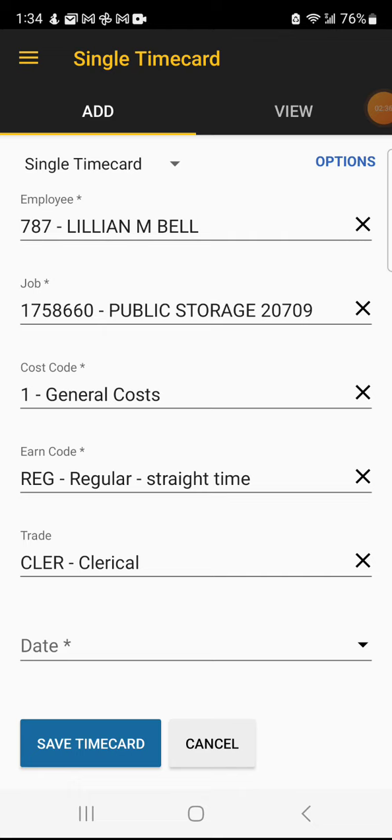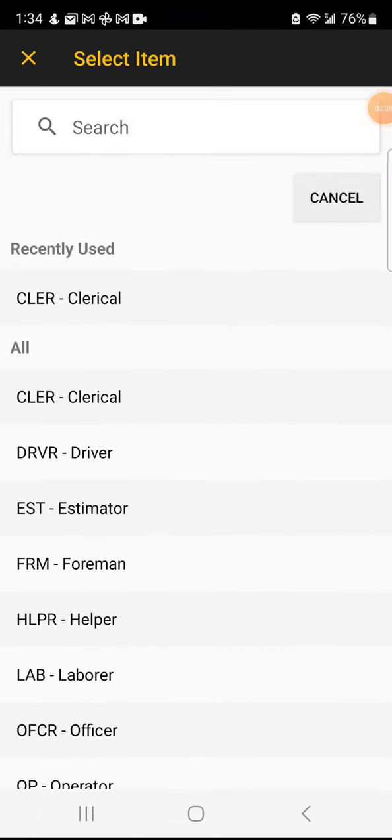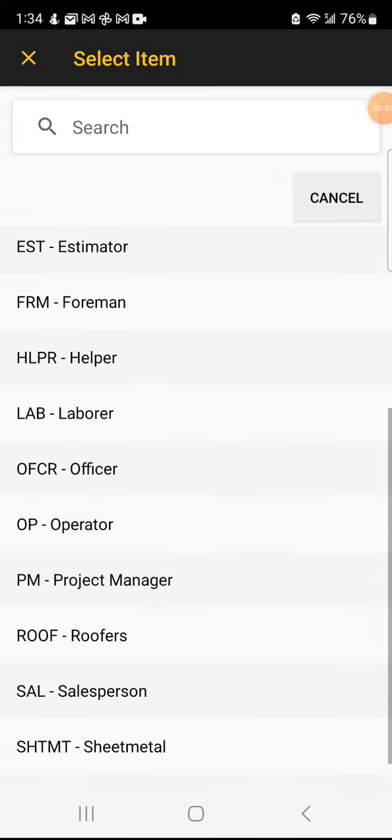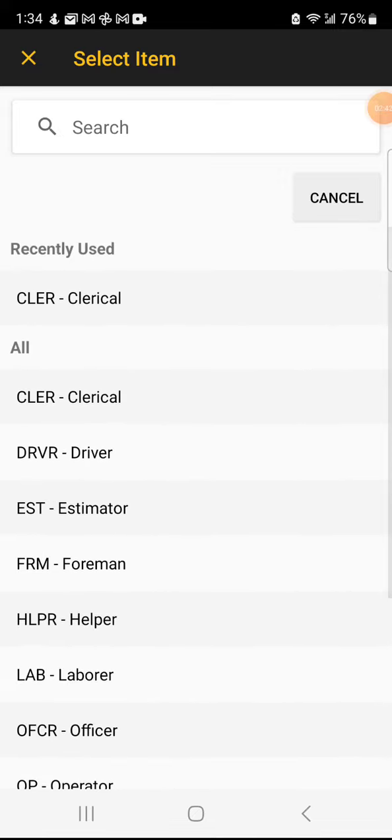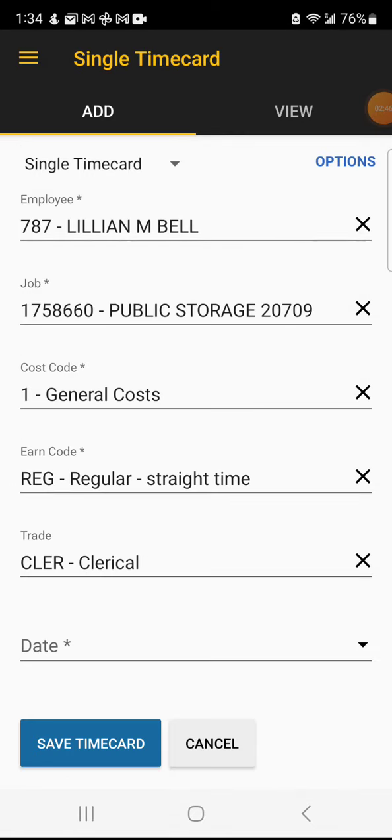Next one down is going to be trade. If you are an estimator, a roofer, a laborer, these are all the different ones that will pop up. The one that is specific to you is the one that will show up on your card. In this particular one, it is going to be clerical for Lillian. There's no need to change anything if you're doing sheet metal one day or roofing the next.